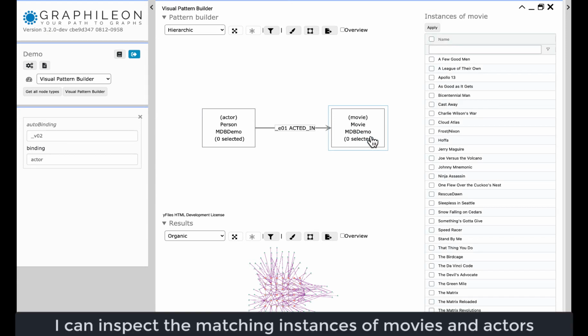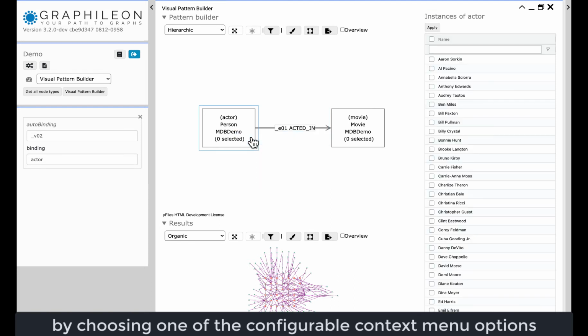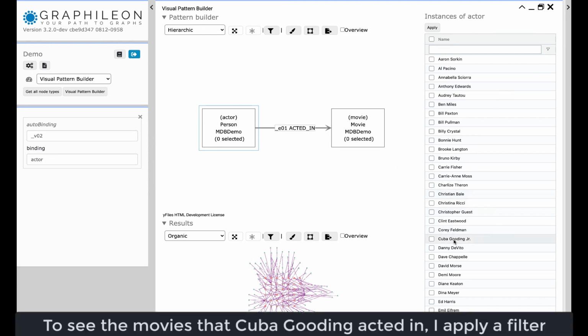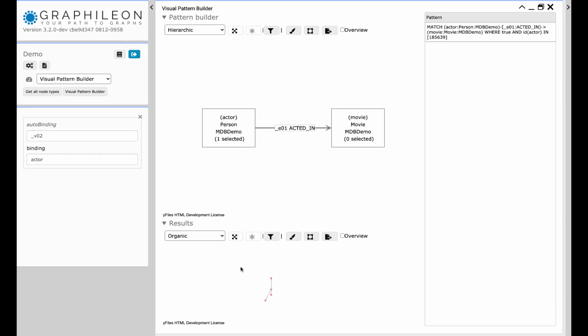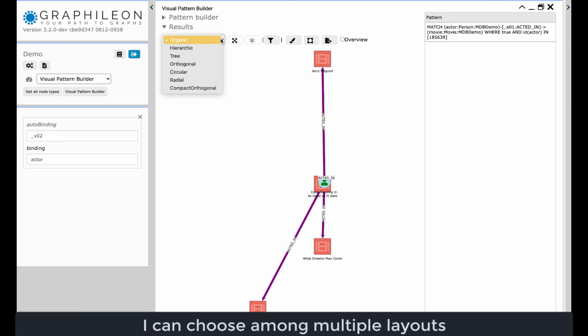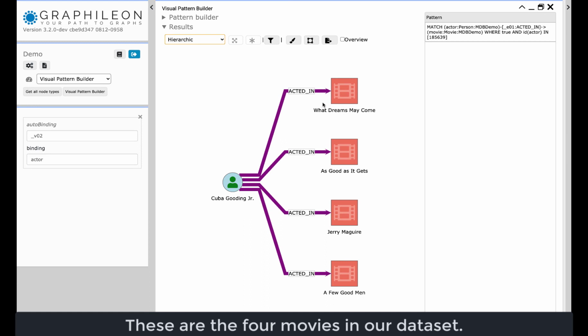I can inspect the matching instances of movies and actors by choosing one of the configurable context menu options. To see the movies that Cuba Gooding acted in, I apply a filter by simply double-clicking on the corresponding row. I can choose among multiple layouts to optimize the visualization. These are the 4 movies in our dataset.